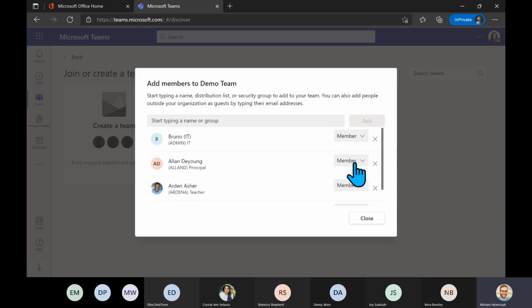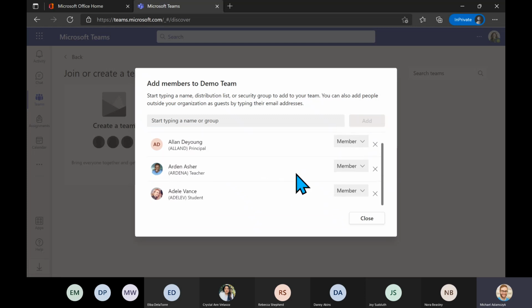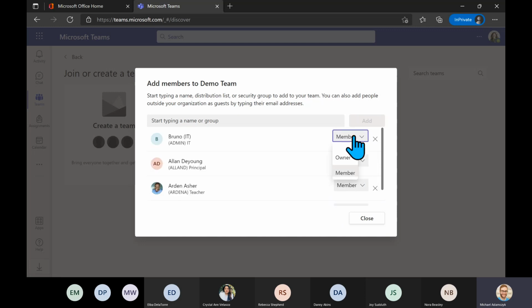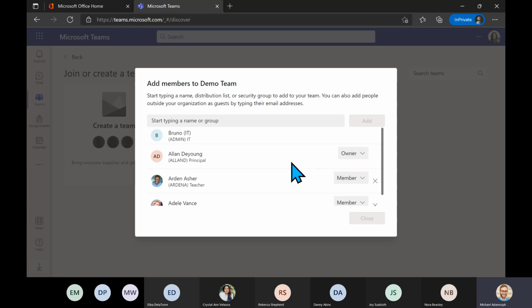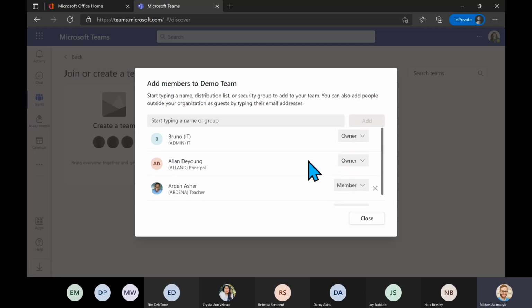By default, everyone you add to a team will be a member. Members have slightly less permissions than our owners, and owners can control what members of our team can do. As the creator of the team, I'm automatically an owner, but I can take other people here and say, for example, our principal, I want to have some of those more permissions here. Adele is just a student. Perhaps I just want her to be a member. Perhaps I don't want Arden here to have as many permissions either, but our IT admin should probably be an owner as well. Always, always, always have multiple owners to your teams.